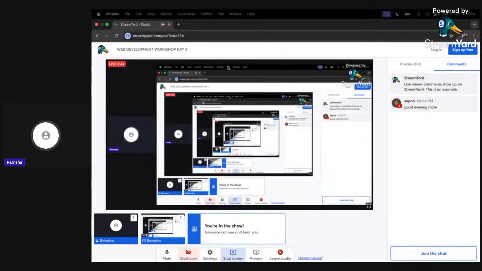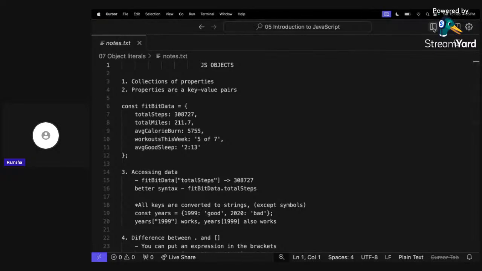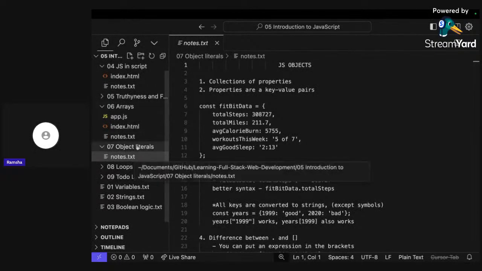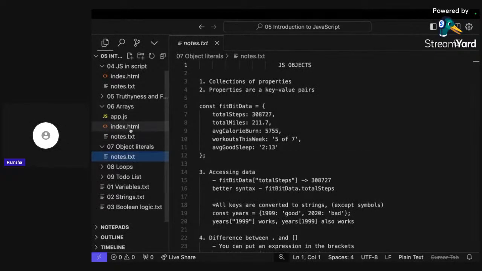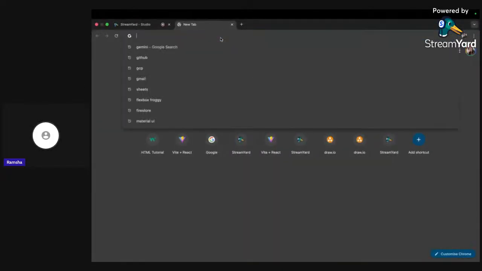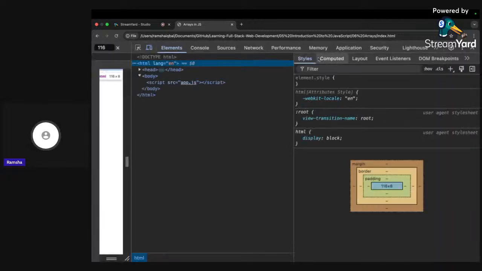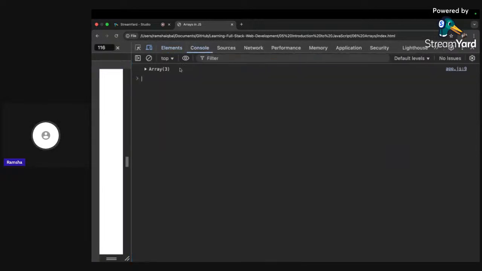Like I told you earlier, let me open a particular HTML page for describing it in more detail. So let's suppose I have this HTML page, I'll just paste the path here and open it in my browser. And I will click on inspect and I will open the console here.